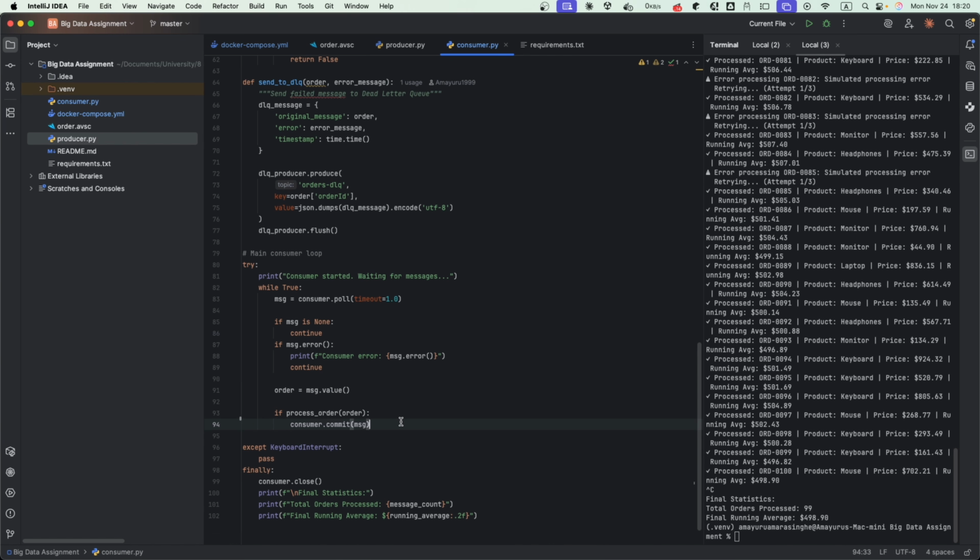Here is the manual commit strategy. Notice we only commit the offset after successful processing. This ensures at-least-once delivery semantics, so no messages are lost, though we might process some twice if the consumer crashes.